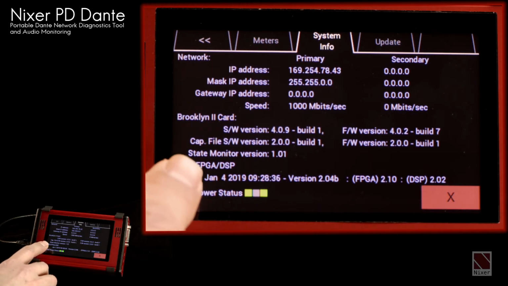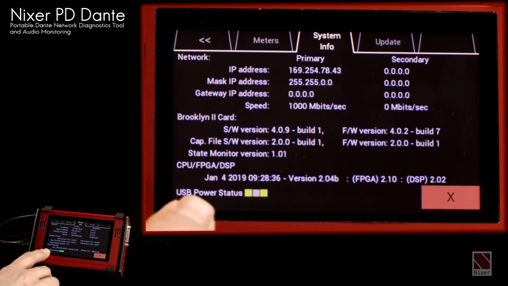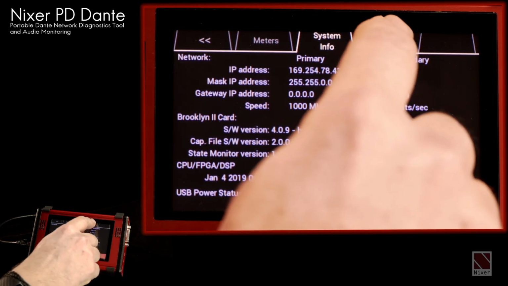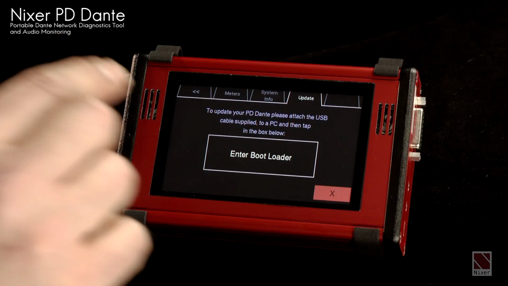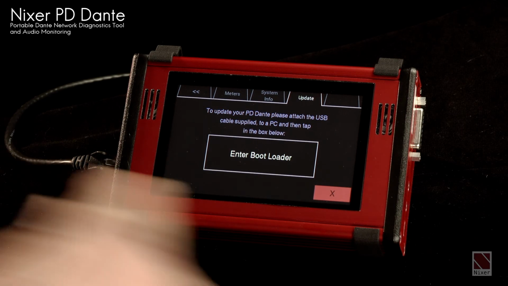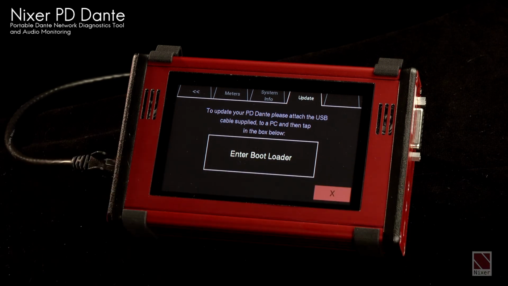Following on from this, we have the software version contained within the Brooklyn card and the firmware version contained within the PD Dante. The final button is the Update button. Press the Enter Bootloader button to enter into the update mode for the PD Dante, where using the BLM program and the USB connection on the side of the PD Dante, new firmware can be flashed into the device.